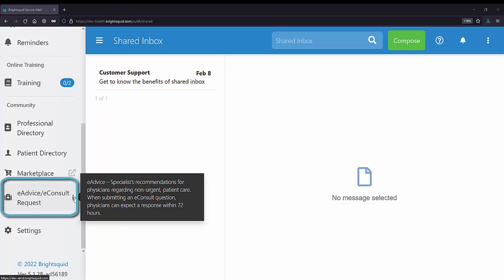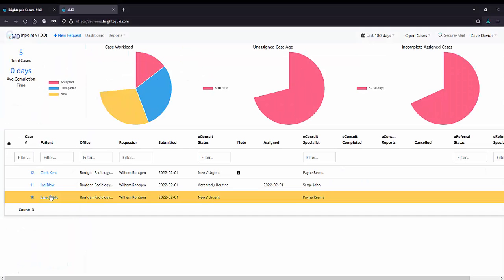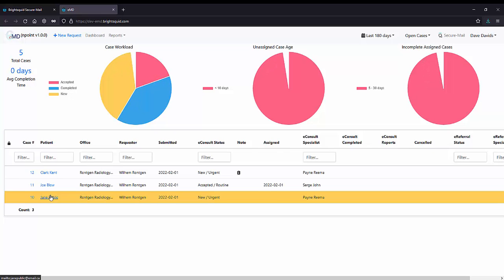On the toolbar is the link to eAdvice and eConsult request. Click here to begin. If you don't see the link, please contact support to ensure this service is available in your area of practice. Depending on your browser settings, you may be asked to log in again. Just use the same credentials you used for Brightsquid Secure Mail.